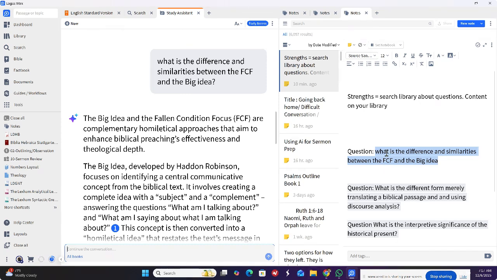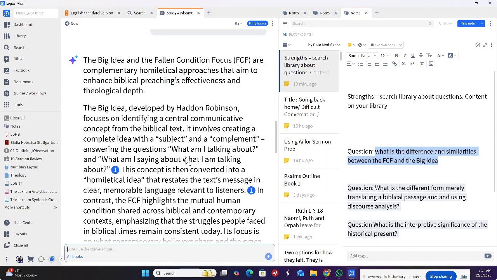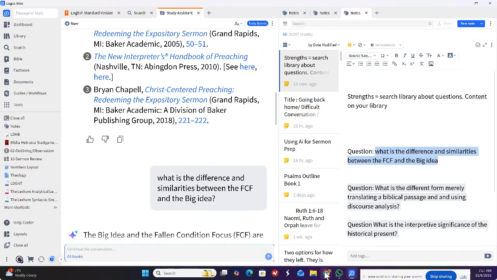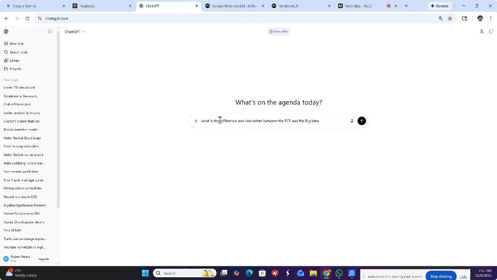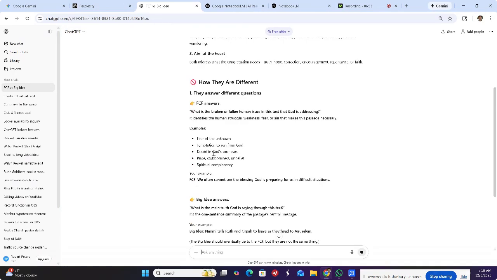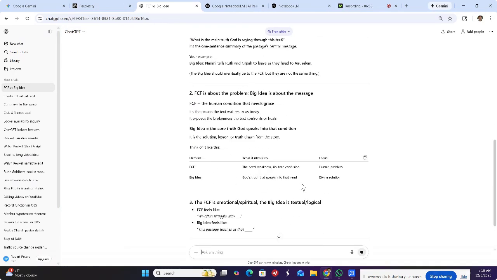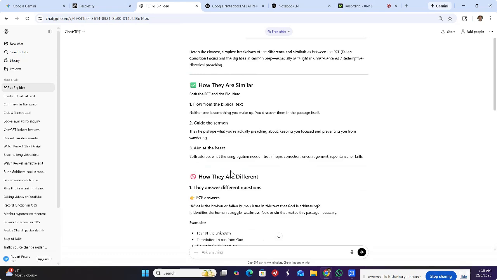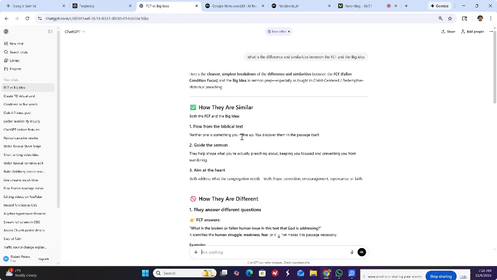So I wanted to also compare how the search results that come up from Logos Bible Software compare to going to ChatGPT and seeing what it does. It doesn't give you as much information as the Logos Bible Software does. Now, I really do not use ChatGPT for a whole lot of research stuff. I'm going to show you how I do use it, but that's not one of them.